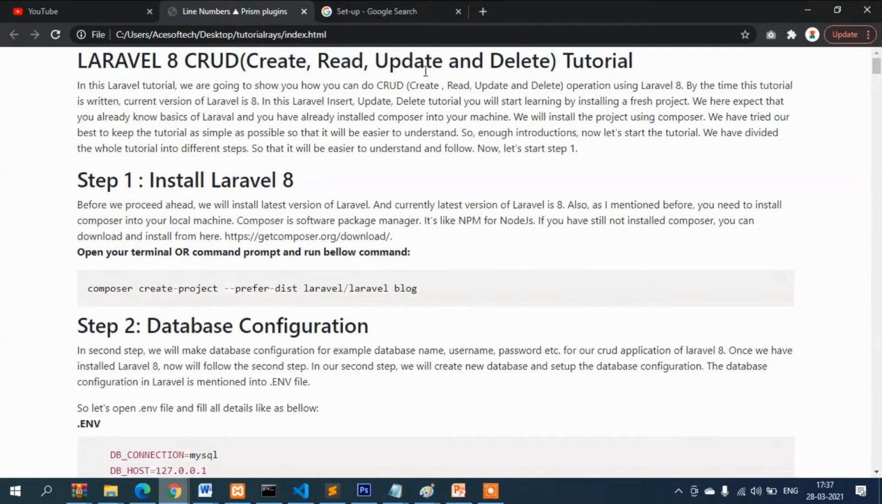And in this video I'm going to show you the CRUD operation. CRUD means create, read, update and delete. So we are going to use Laravel 8, which is currently the latest version. Before we proceed ahead, I would like to mention one thing: I consider that you already have basic knowledge of Laravel, then it will be easier to understand this tutorial.